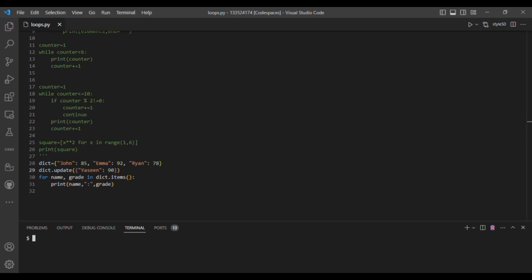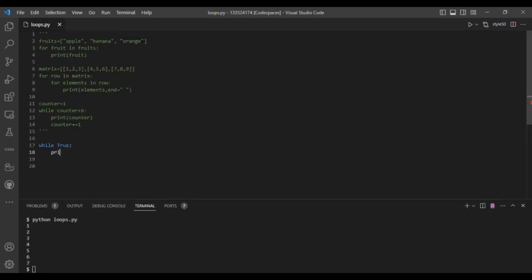And let's rerun our code and see. I hope Yasin is added to the key value pairs. So yes, Yasin is added. This is how we can update our dictionary. There is more to dictionaries, like unordered, unique keys, mutable, immutable. We will discuss these later, but let's first focus on the loop.